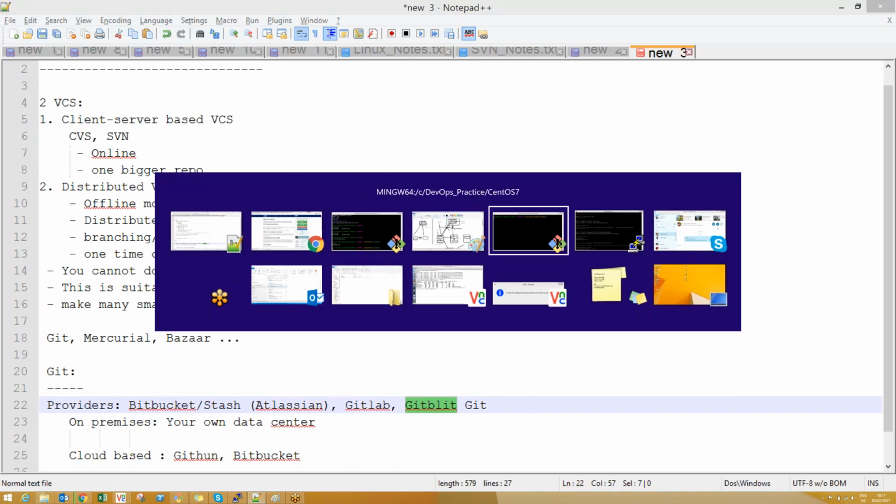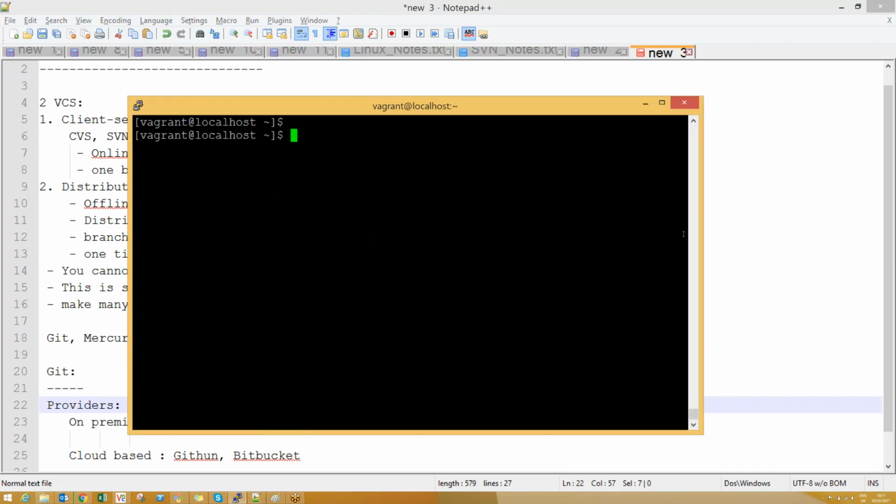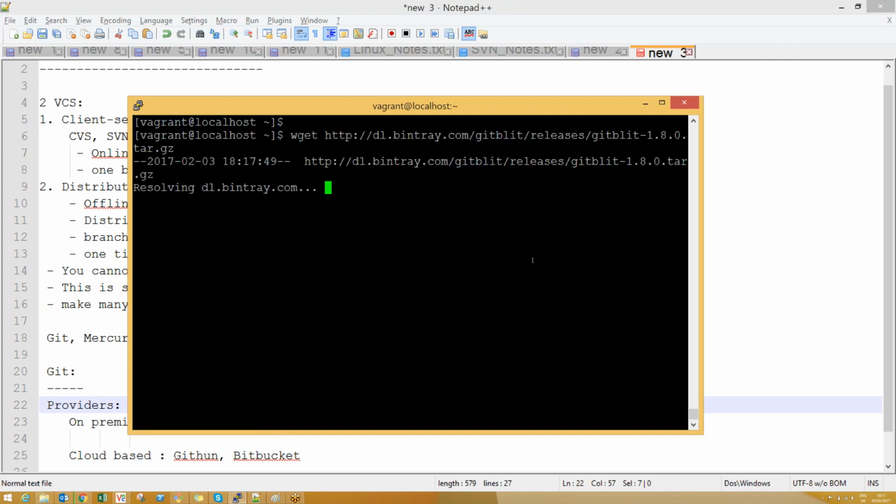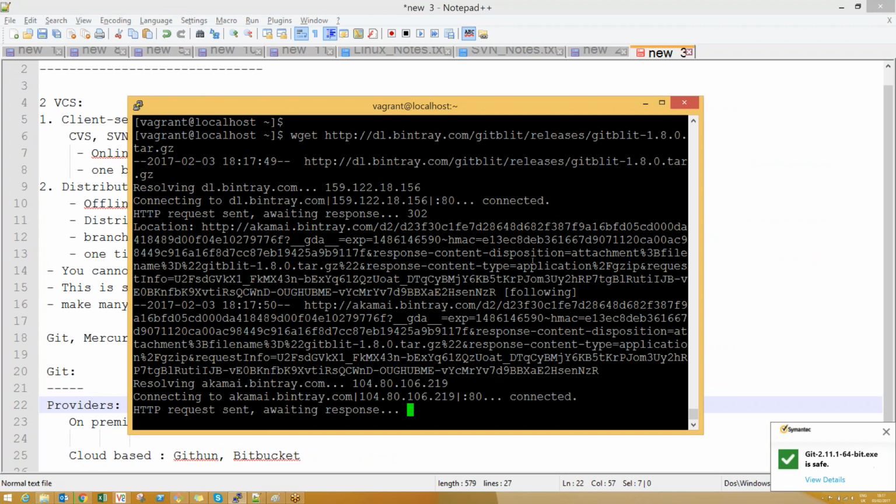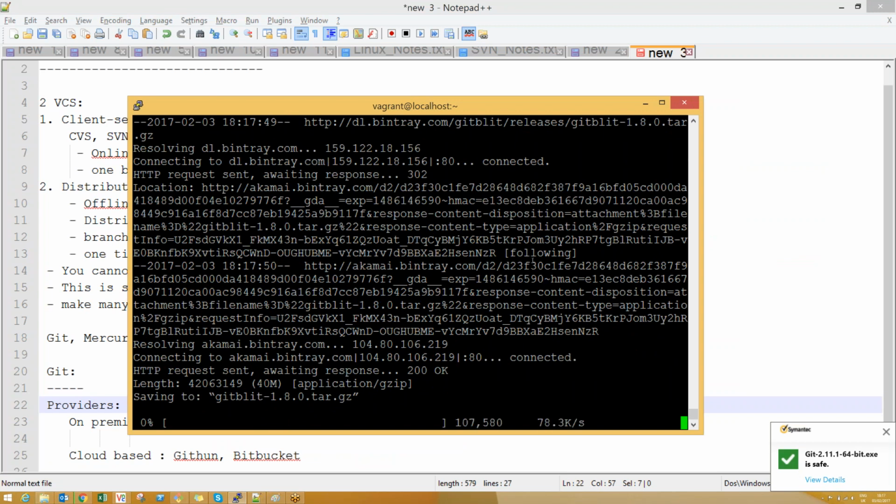Where is my Linux machine? Here is my Linux machine. As you know, wget is a command. Just provide the link and it will download it in your Linux machine. It's downloading.